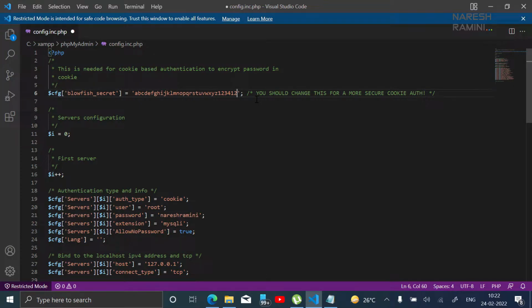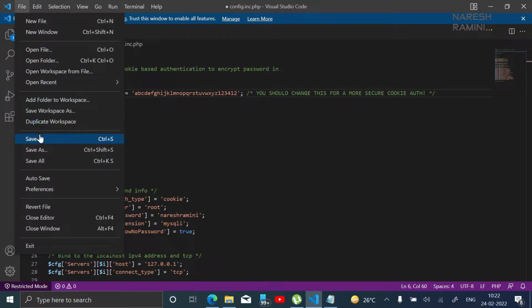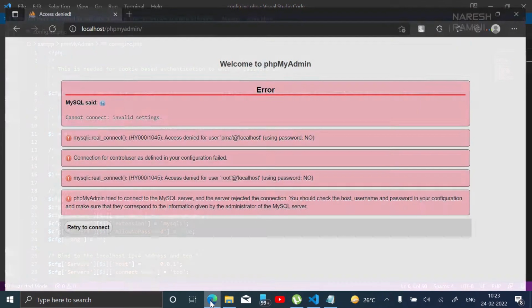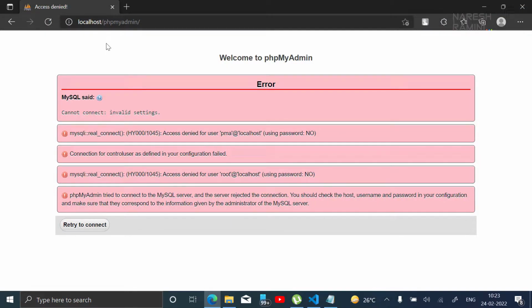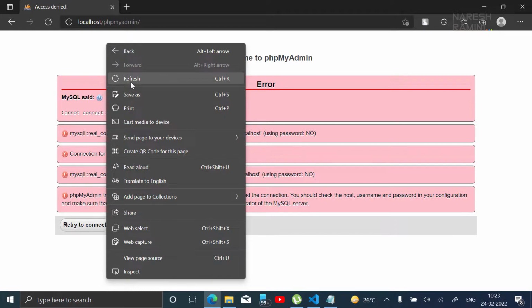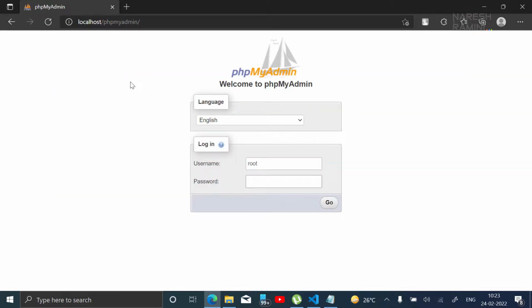This is a 32 characters long desired string with just characters and numbers. So like this, you need to type a 32 characters long string. It can be a mixture of symbols, characters and numbers. You can type anything that is 32 characters long. Now save the file. Now go to the browser and refresh phpMyAdmin. Now you can see that phpMyAdmin is accessible with password.